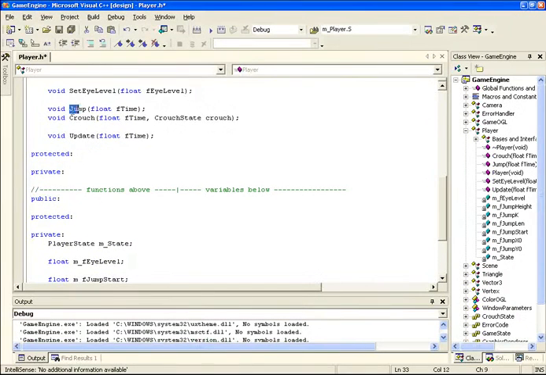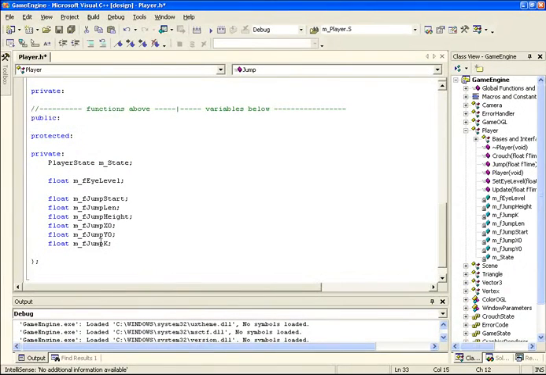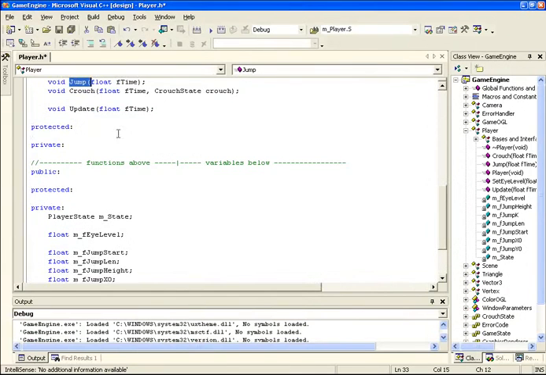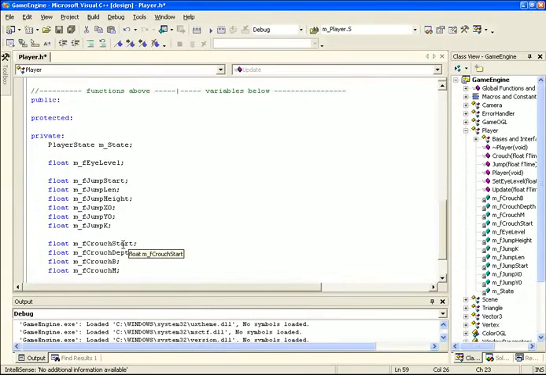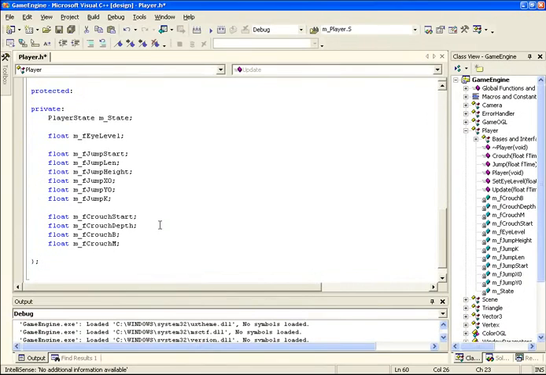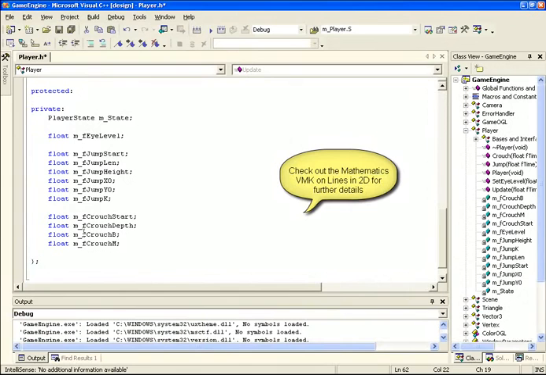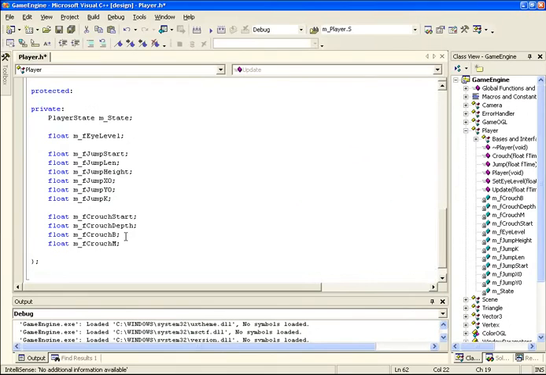Now, just like with the jump up here, we needed some variables to store the jump state. Well, we need the same sort of thing for the crouch as well. So let's add those. We need to know the crouch start time, the maximum depth of a crouch, as well as crouch B value and crouch M value. These two values down here are going to be used to calculate the line that we're going to travel along when we're crouching, both up and down. And you'll see how we use this in a minute. Okay, so those are the modifications we need to do to player.h.